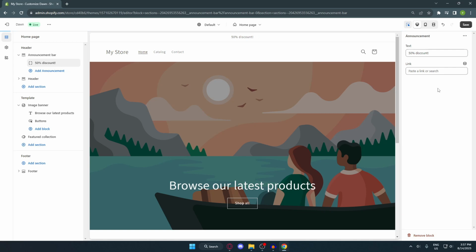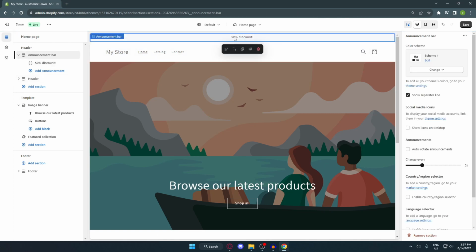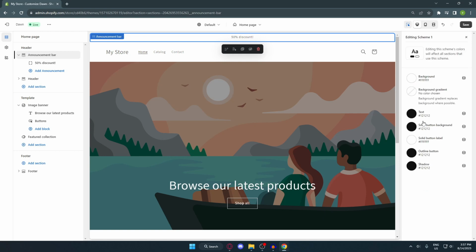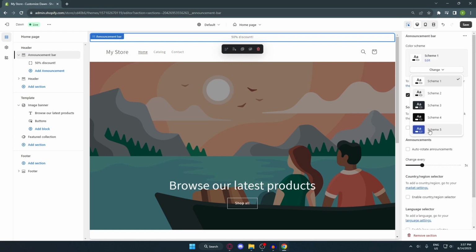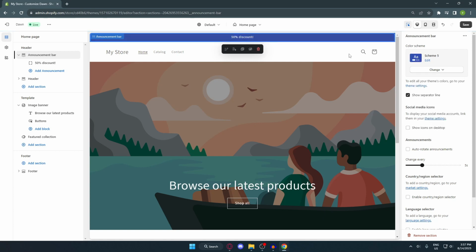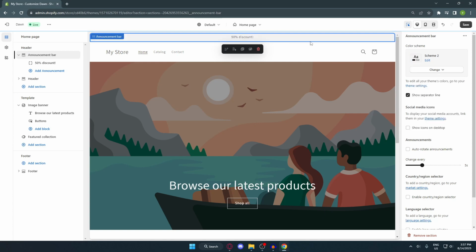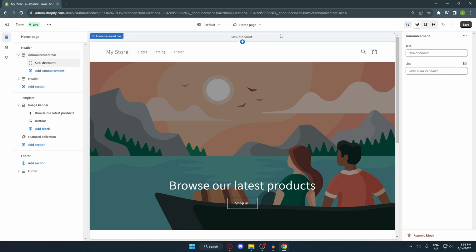And then you can even edit this by clicking this bar right here or just clicking the announcement bar right here. And on the right side, you can see a bunch of settings again. So for example, I want to change the scheme manually, you can do that as well, or you can change it in whole. So for example, scheme 5 looks like this, or scheme 2 looks like this. Depends on your preferences.